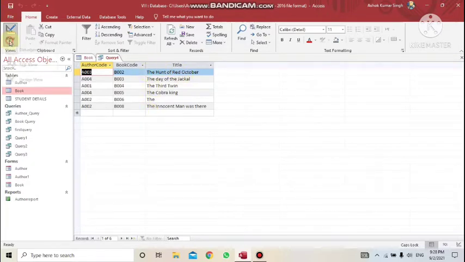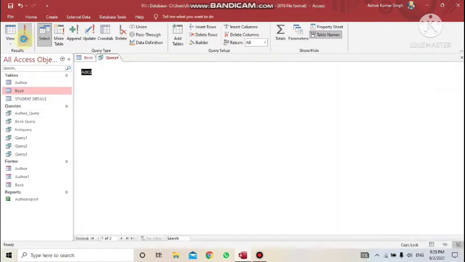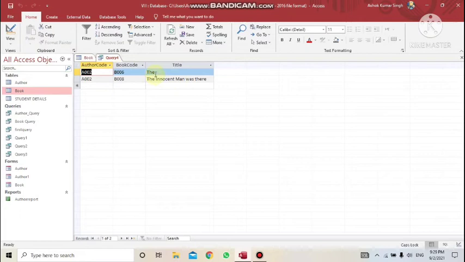How? Just go to the design view again. Here I want the books which start with any word, any character, so I'm putting star there, but they end with E. This is my requirement. Let's run it. We have two books which end with E, The and there. Here you can see the last character is E. Here also the last character is E.